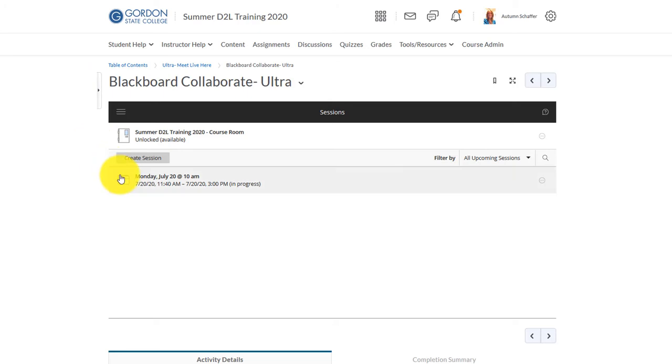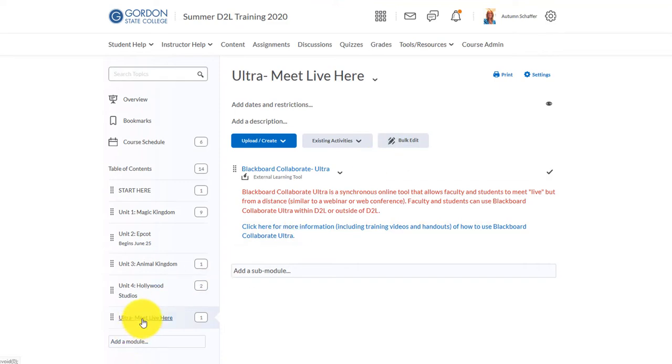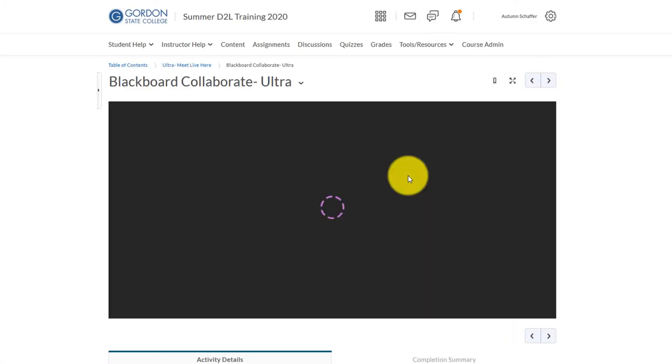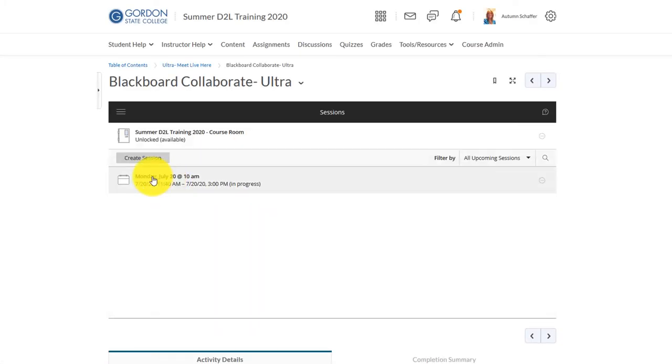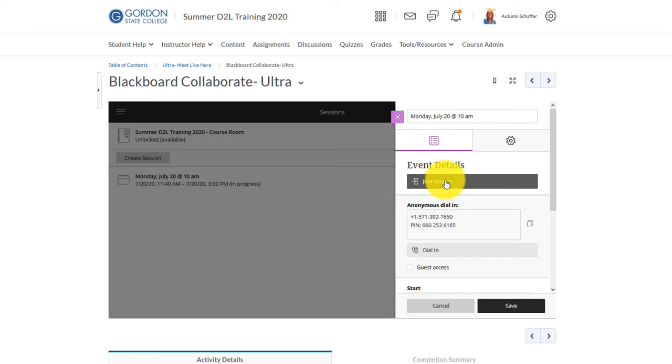So now for the faculty member as well as for the students that are off campus that are going to be accessing the information this way, the way that they access the link when it's ready for the instruction to begin is they log into D2L, they go to content, they go to the Ultra meeting, they choose Blackboard Collaborate Ultra, they'll find the appropriate session, and they will choose to join the session.